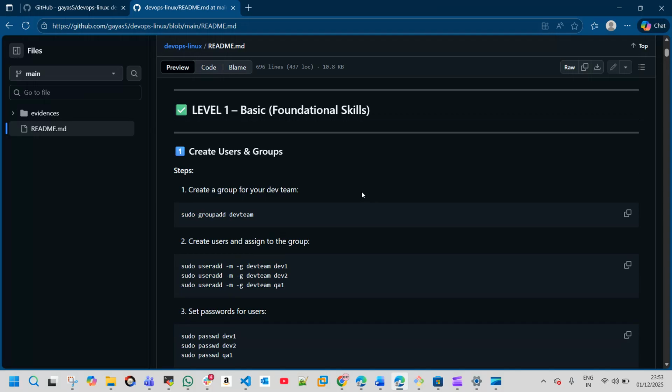Why are we using Linux? Because Linux is powerful, secure, stable, fast, and free. In DevOps, Linux is not optional. It is a must-have skill used in every company.